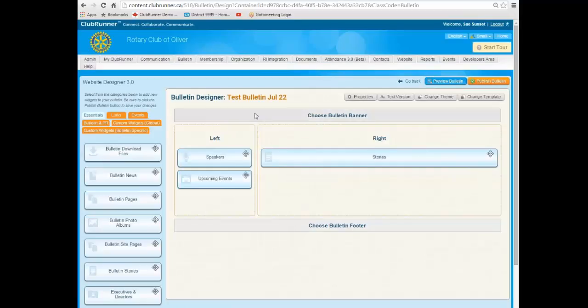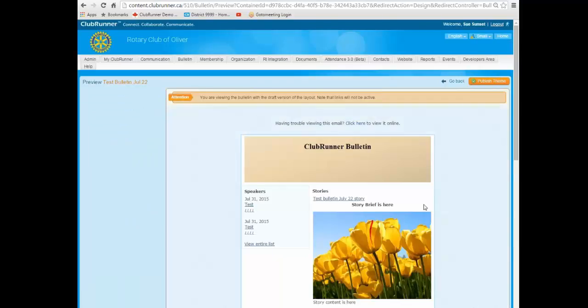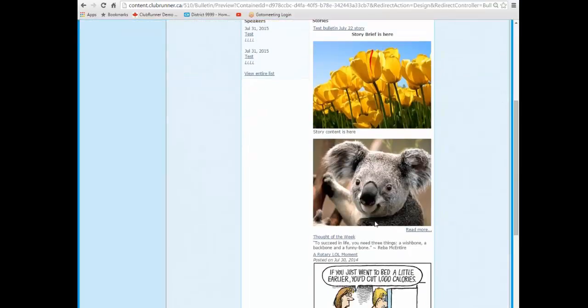Okay. And once again, this may not look like much. You may be thinking, well, okay, this is nice, but it doesn't look like a bulletin. So I'm going to click that Preview Bulletin button. Okay. And here's our bulletin.